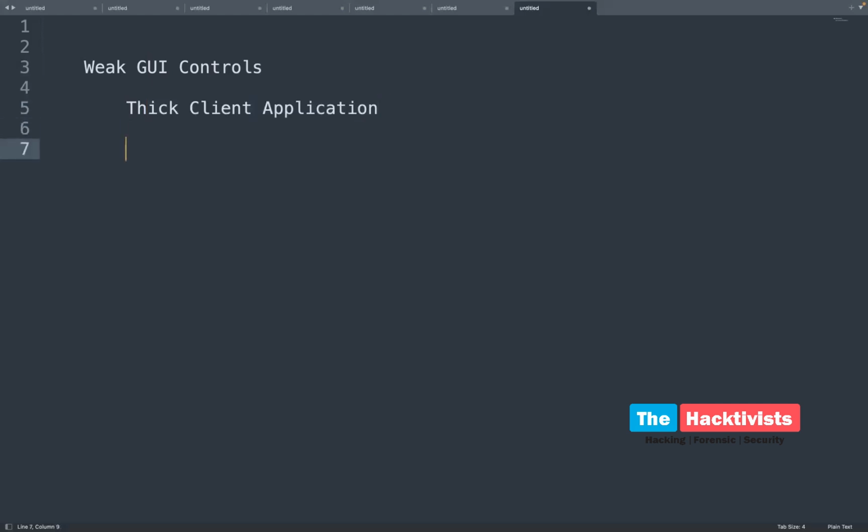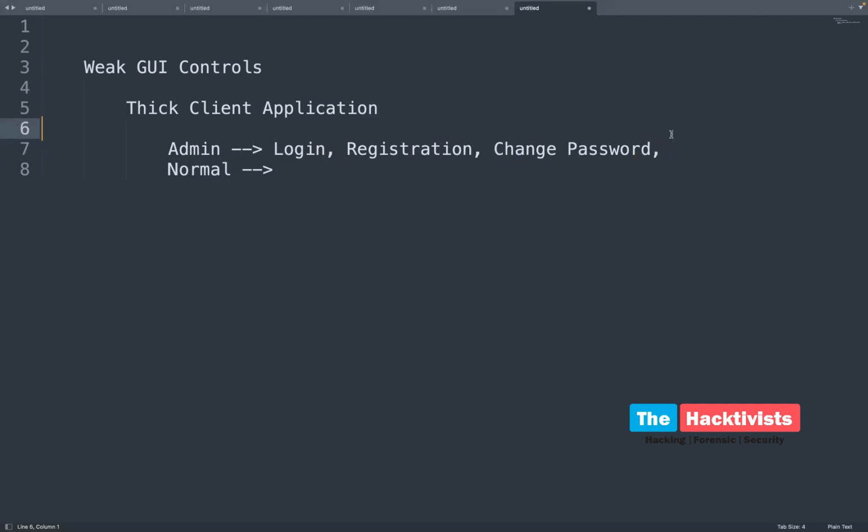Basically there are two user roles, one is admin and one is the normal user. Now the admin user has a few functionalities. The first one is normally the login and registration, change password, and one of the other functionalities is to manage users. Similar functionalities are available to normal users, except they do not have the manage users permission.